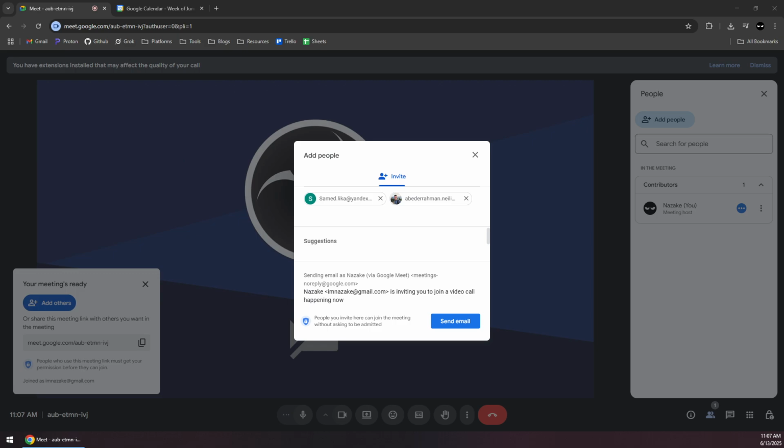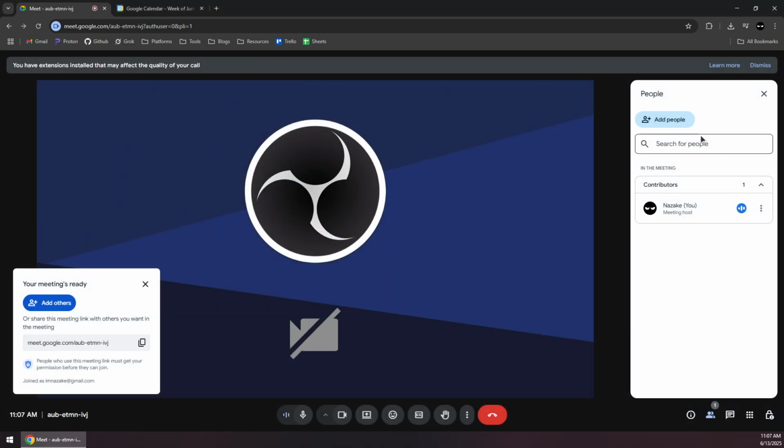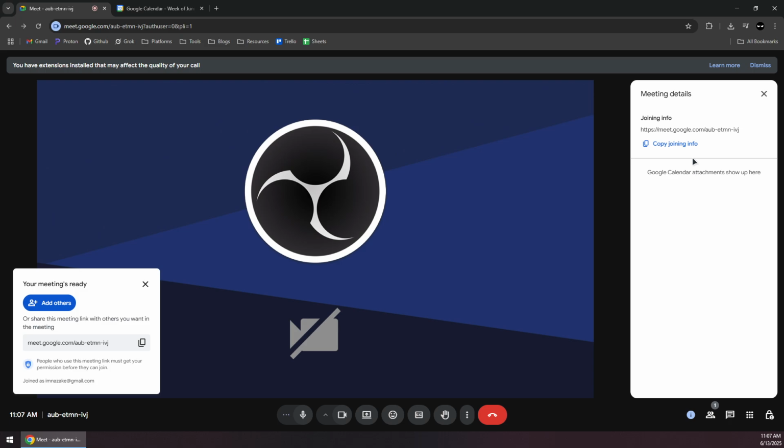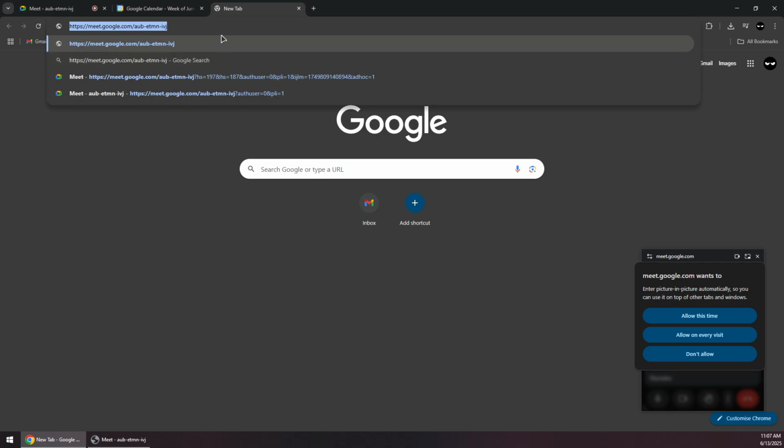And then you can click on send email, and that should notify them about this meeting to join it. And now if you want to get a link for this meeting instead of inviting manually, so you can paste the link somewhere and people join from it, you can click on the info icon, which is the meeting details. And then you can see the joining info here, and there is a link. Now you can click on copy joining info and then paste the link wherever you want, and then people can use it to join this meeting.